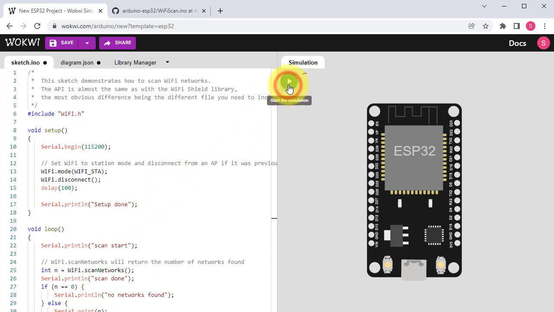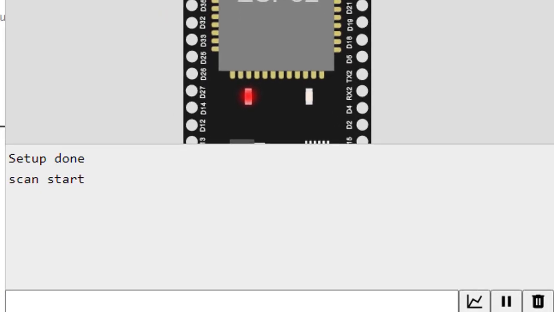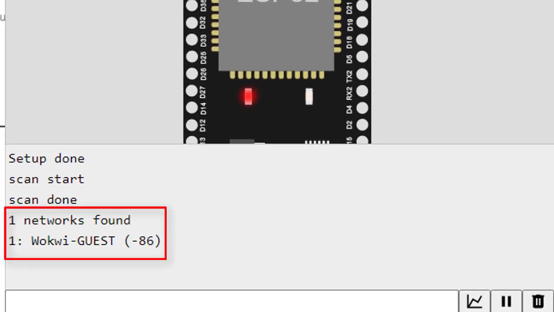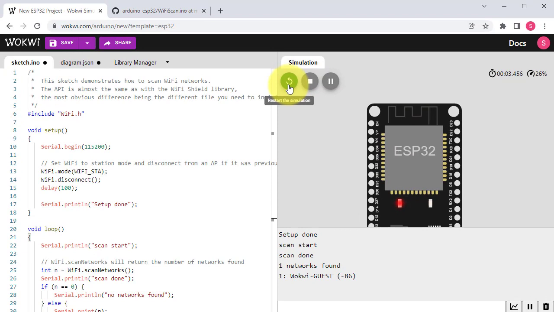Now, if I run this sketch, it will start scanning the Wi-Fi networks. And here, we have found the network. This is the built-in Wi-Fi network in the simulation system. Now, you can connect to this network and use the internet from your ESP32 board.